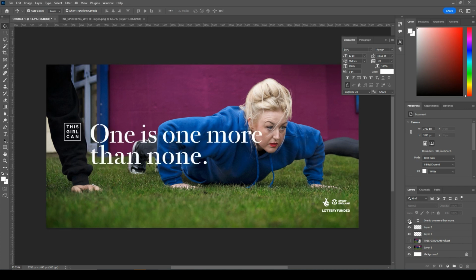That is in the Bery font, and more recently that's changed to another font, which I've uploaded as well. You've got the Sport England and the lottery funded logos. You've got the This Girl Can logo. And finally, I'm going to show you how to install the hashtag font as well.